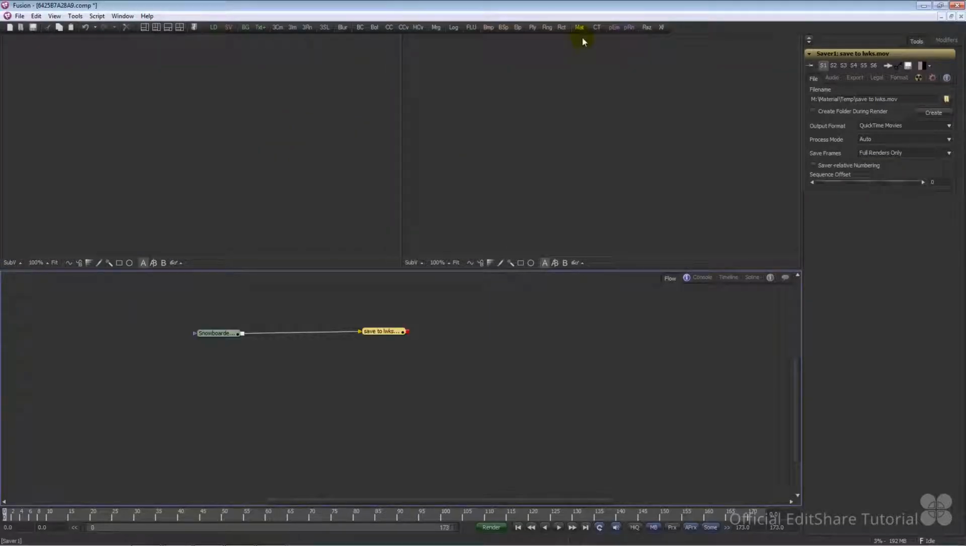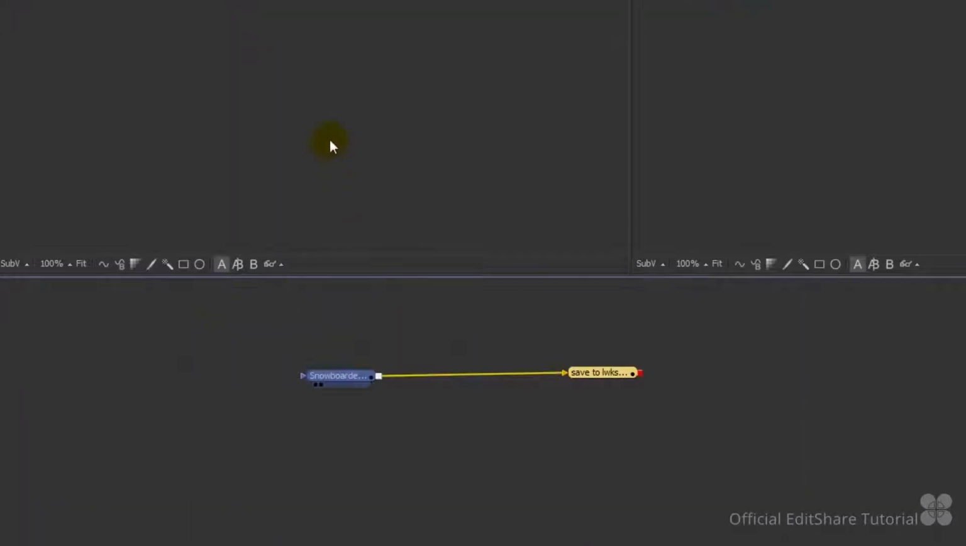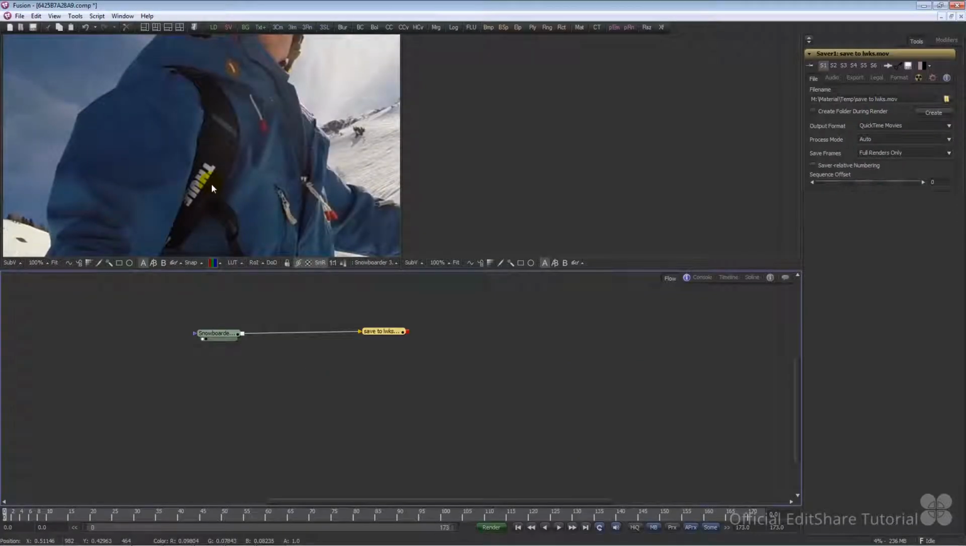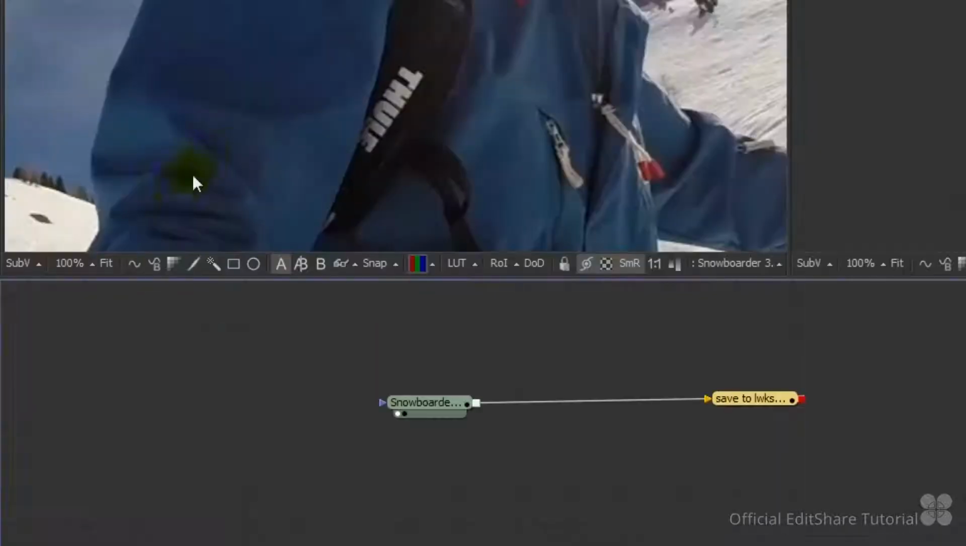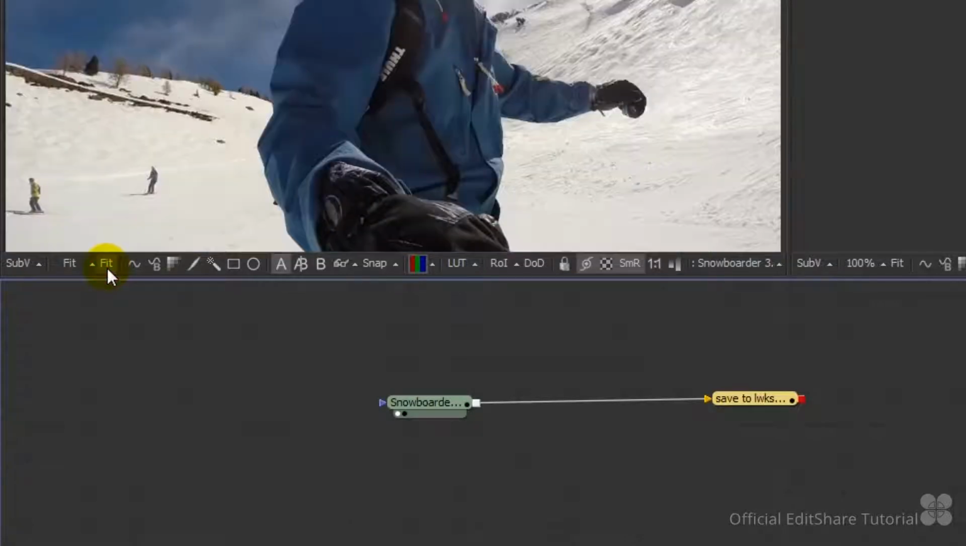Let's get a picture up on one of the viewers. To load the effects status at a node position, you can just pick up the node and drag and drop it to a viewer. The frame will be displayed as full size, but you can just press the fit button to fit it to the viewer.